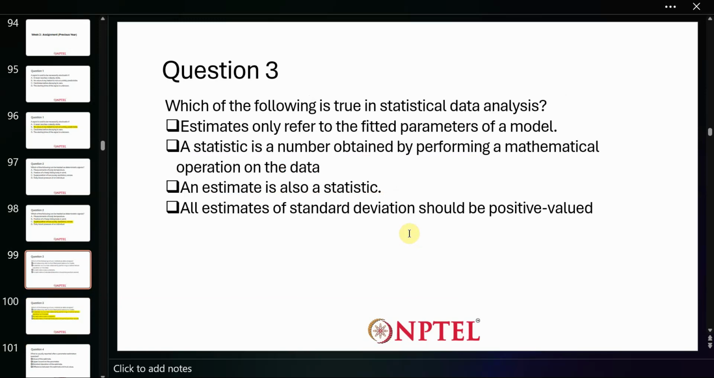So we'll move, I hope I'm not very fast, we'll move to question number 3.